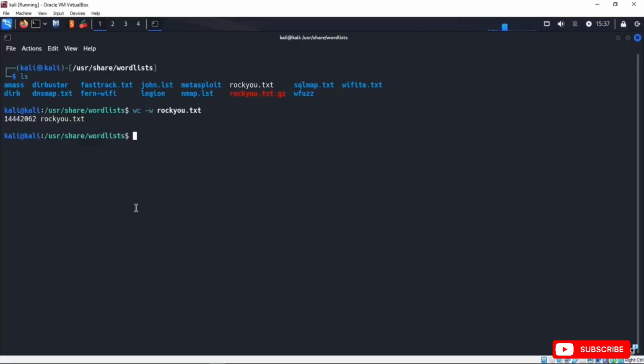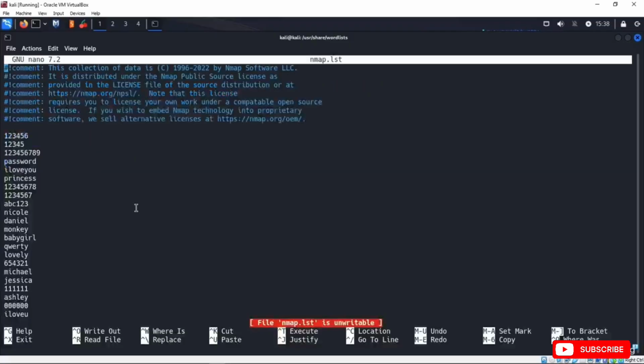The directory also contains the nmap.lst file. Let's have a check and see how many entries there are in that. wc -l nmap.lst. So there's just over 5,000 lines, and if we have a look at nmap.lst, you can see there's some comments and then the words themselves. These are in the order of the most commonly found passwords, and we can see that 1, 2, 3, 4, 5, 6 is up there at the top with password not so far behind.